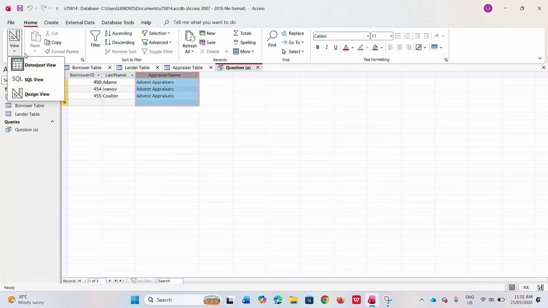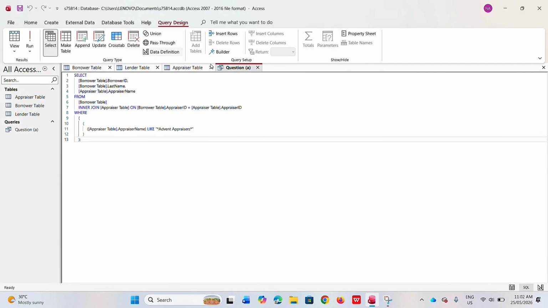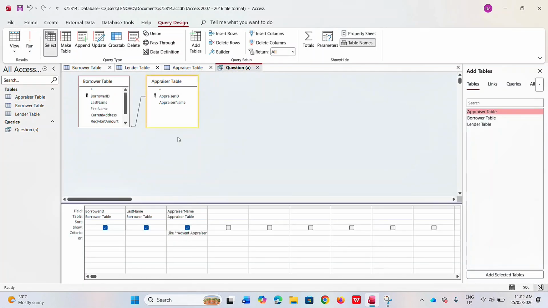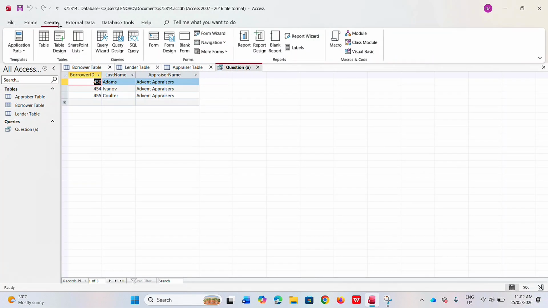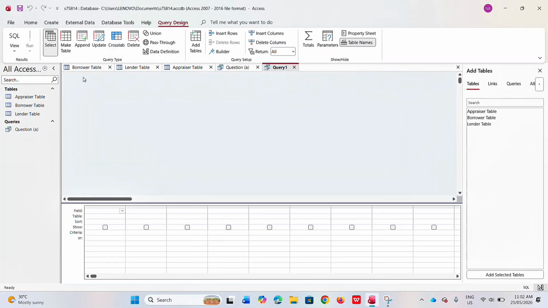So let's take a look at the SQL view. This is the SQL view. And this one is the design view. So let's move to question B. Create question B.